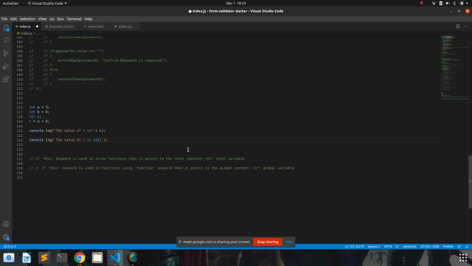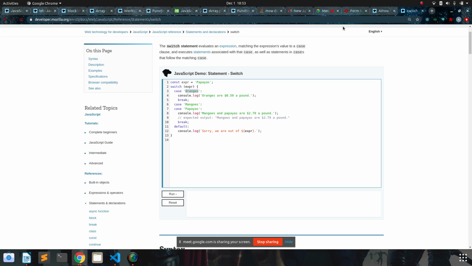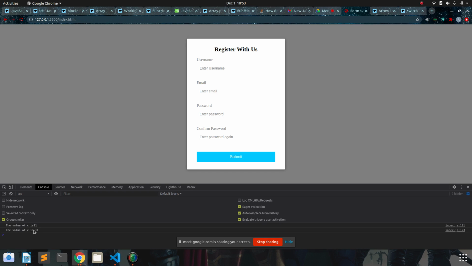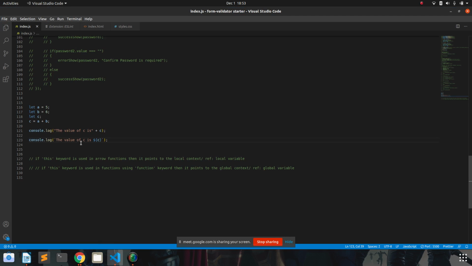So you cannot use double quotes whenever you want to print the value in a single string. You need to use template literals if you want to specify some value along with the string message. Let me show you that both of them will give the same output. See, both of them are giving the same output. So these are two methods which you can use to basically print the values of a particular variable.